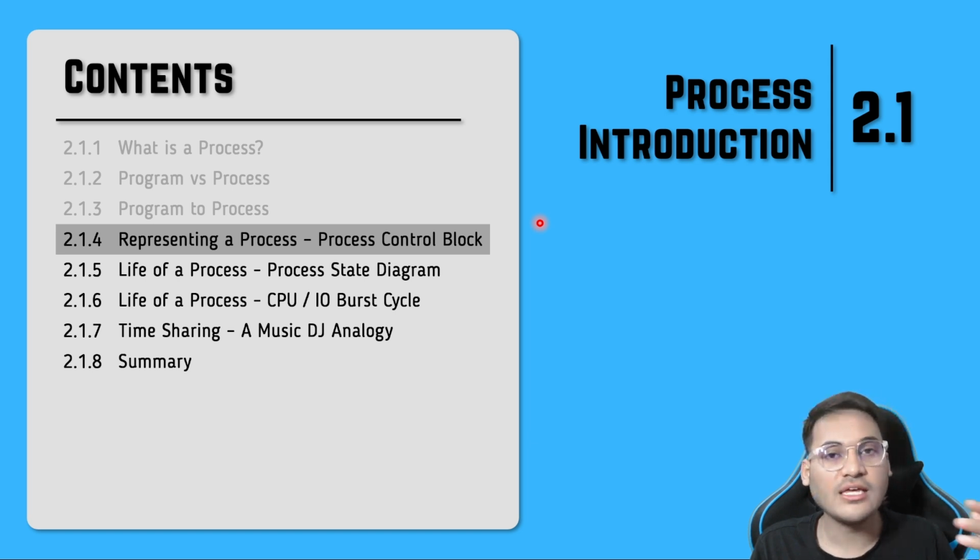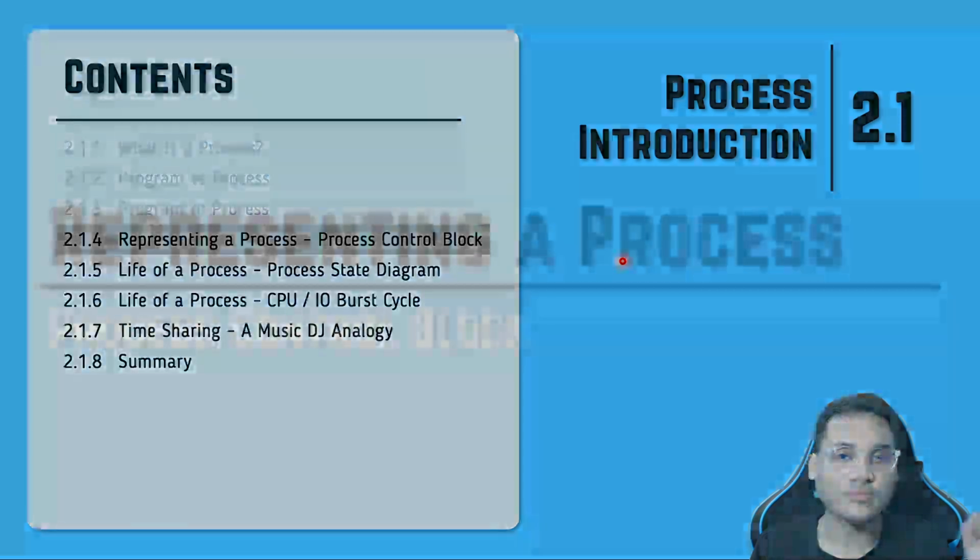So we need a very clear way of representing a process, and that is what we are going to see in this video: how the operating system represents a process, and it does that via something known as the process control block. So let's see how the operating system represents a process and what is a process control block.